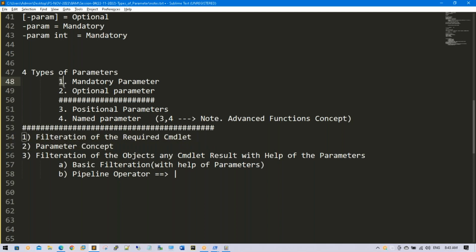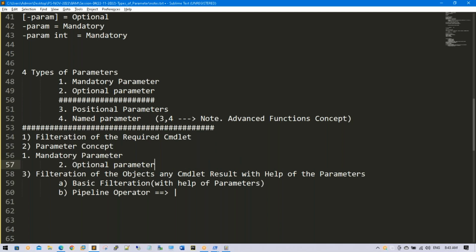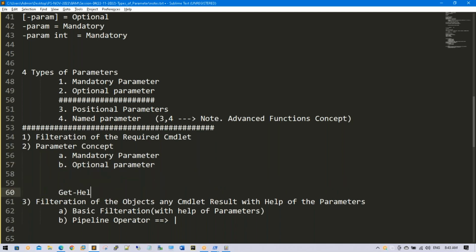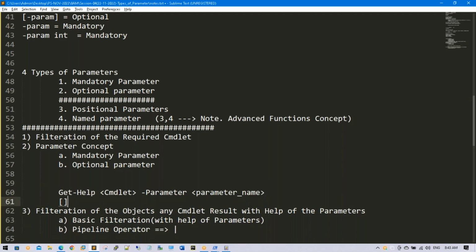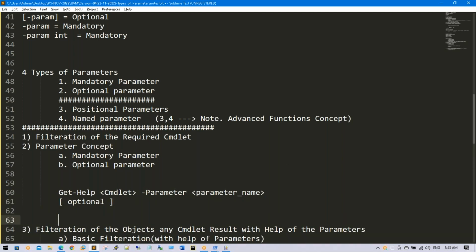In the second concept I covered two things: how to identify which parameters are mandatory and which are not. For that we have two methods. One is get-help, your commandlet name, and the parameter name without hyphen. The next one is this brackets concept: everything in this bracket is optional. Thank you all. I will stop here. We will meet tomorrow.